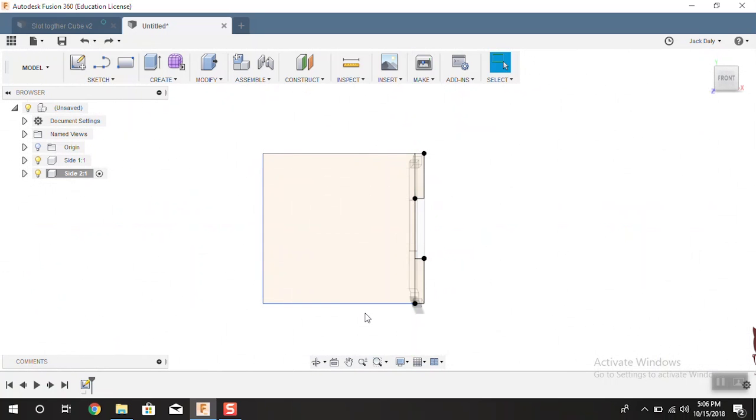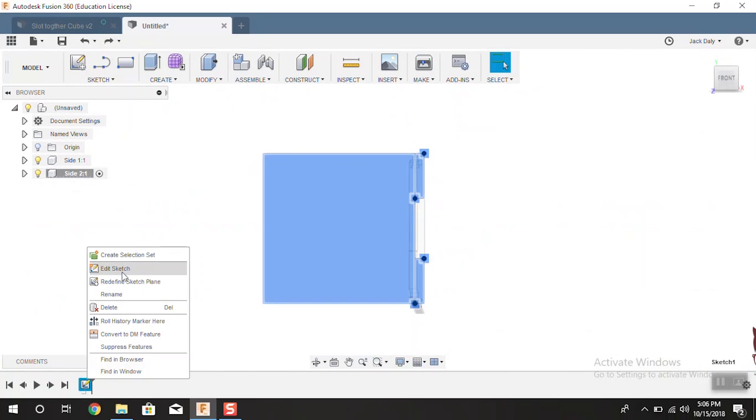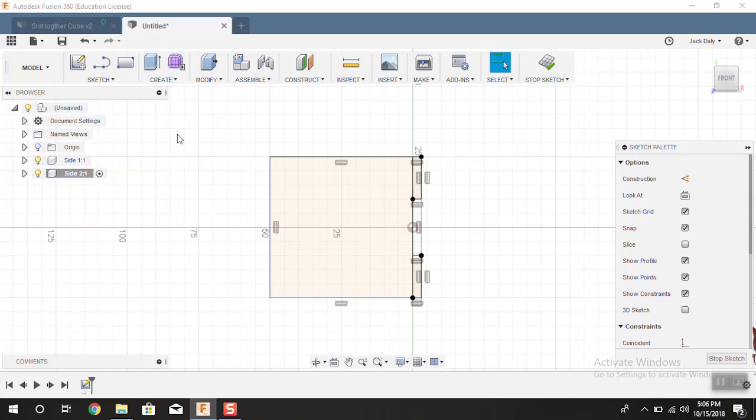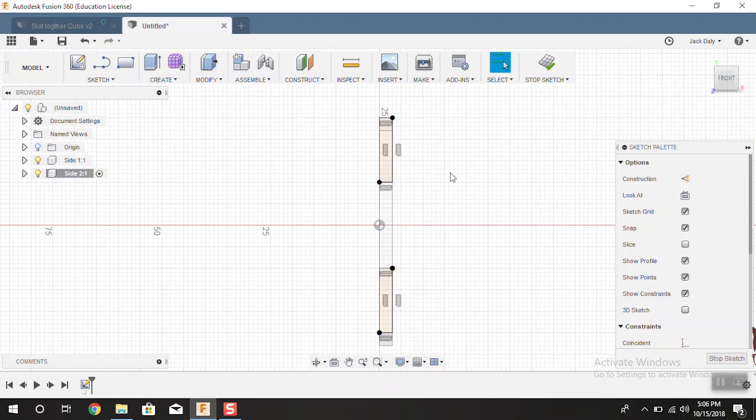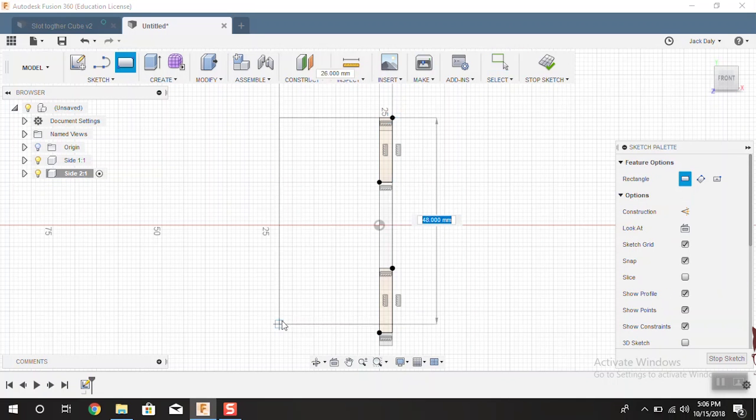So here what we can do is right click, edit sketch, and click on each line and click delete, because obviously we don't want this anymore. So click on this line here and click delete. What we actually want is to draw it from here to here.